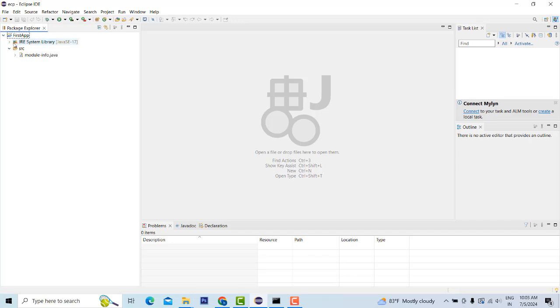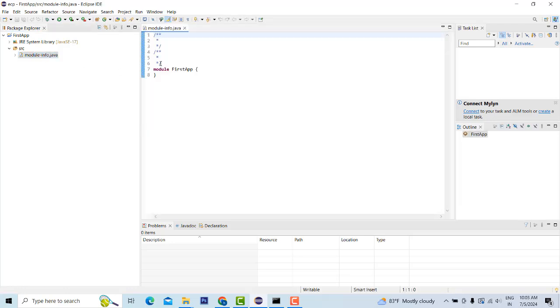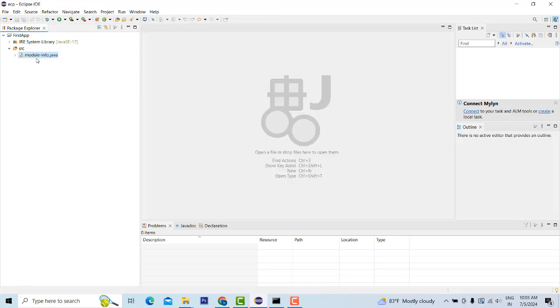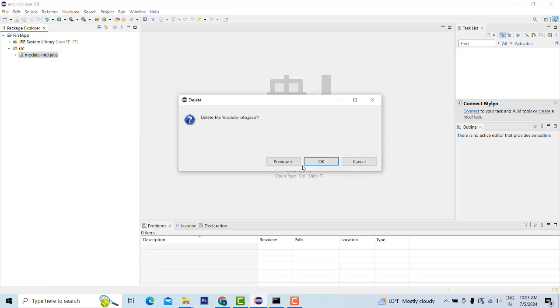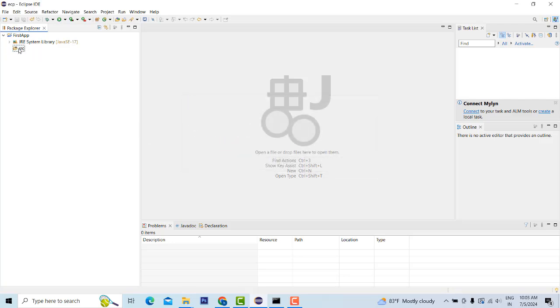Now this is your project directory, first app, src. Inside the src folder, the default module-info.java has been created. I'm going to right click and delete it, since we don't need it. It is created by default, so you just delete it. We don't need this anymore.